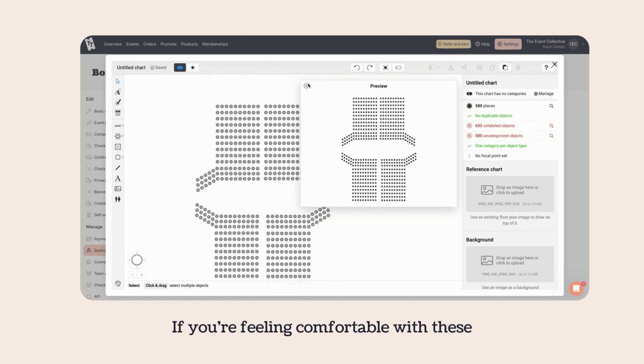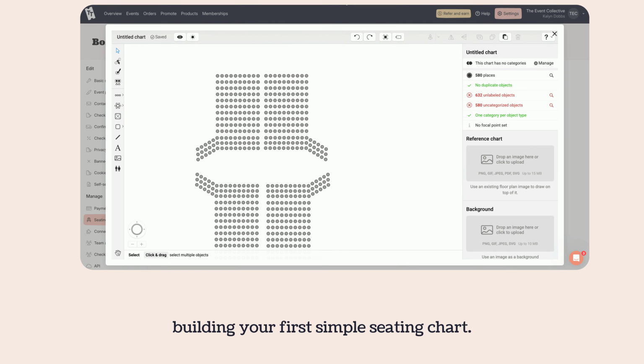If you're feeling comfortable with these basic tools, it's time to start building your first simple seating chart.